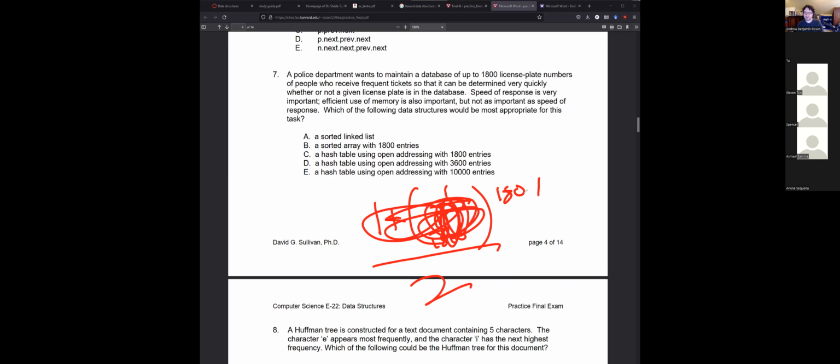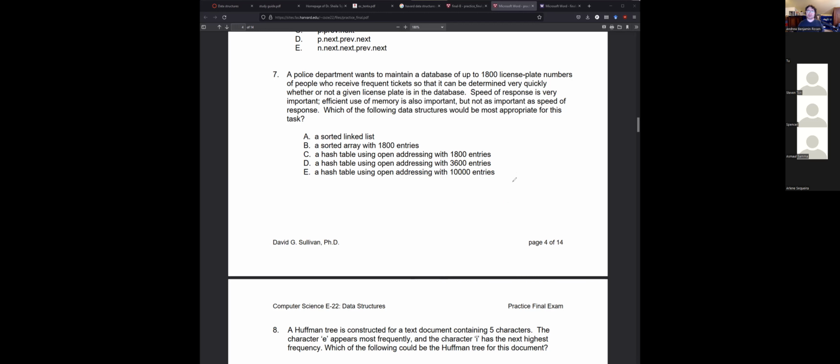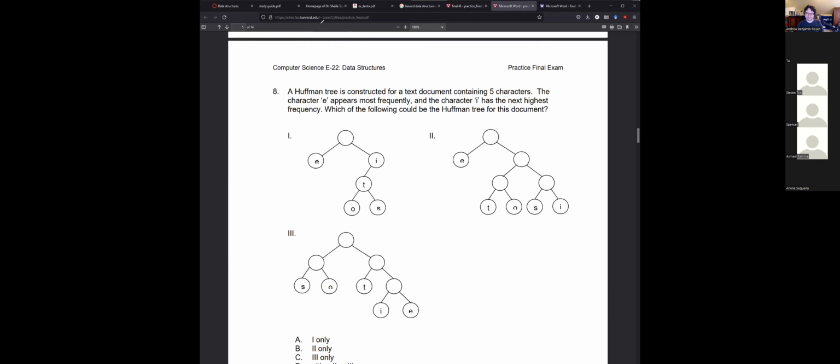So this becomes 1,801 divided by 2, which is about 900 steps. That's not great. So anyway, in the end, it's between these two, which both have constant time, but the tiebreaker is memory usage. So D is better to use because there isn't a significant difference between 1.5 steps on average versus 1.125 on average. Those are both constant time. This is a Huffman tree question. Let's move on to the next one.